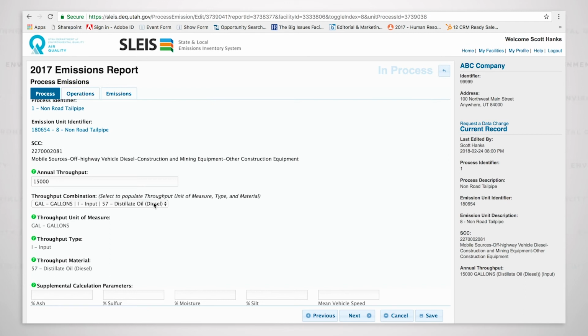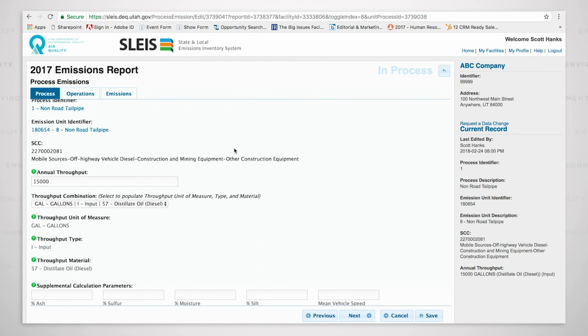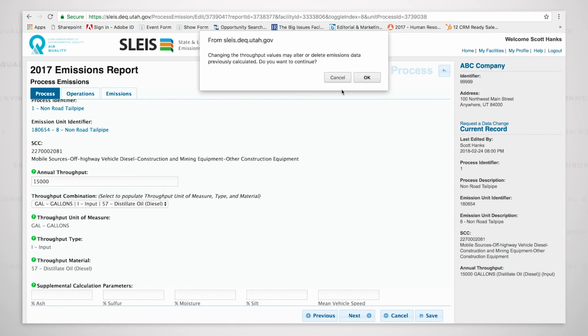Right now we're showing that it was gallons that were used, but we're going to change this in just a moment. If we look at the operations, we can say that, well, for these vehicles, they operated on average about 12 hours a day, 5 days a week, 50 weeks a year for about 3,000 hours per year. But we actually have 5 vehicles. So the overall operating hours were actually 15,000 hours per year.